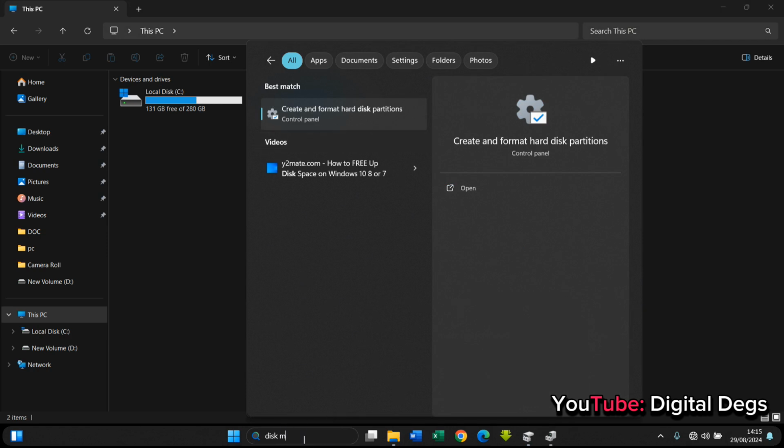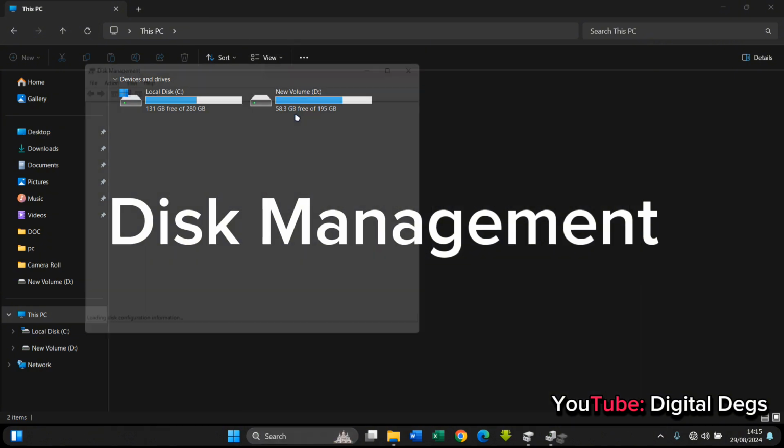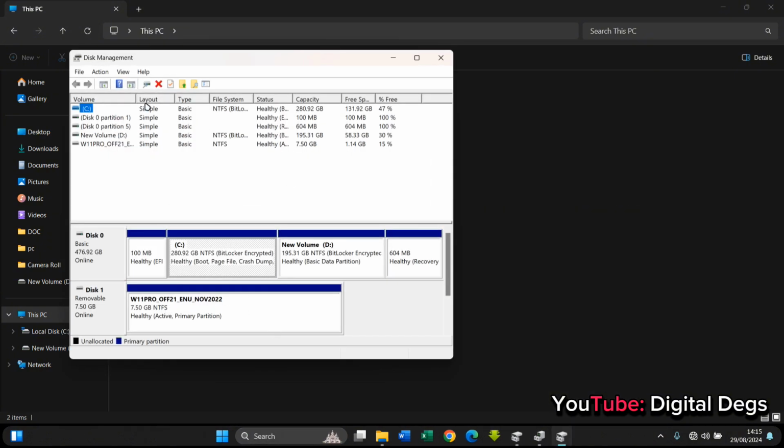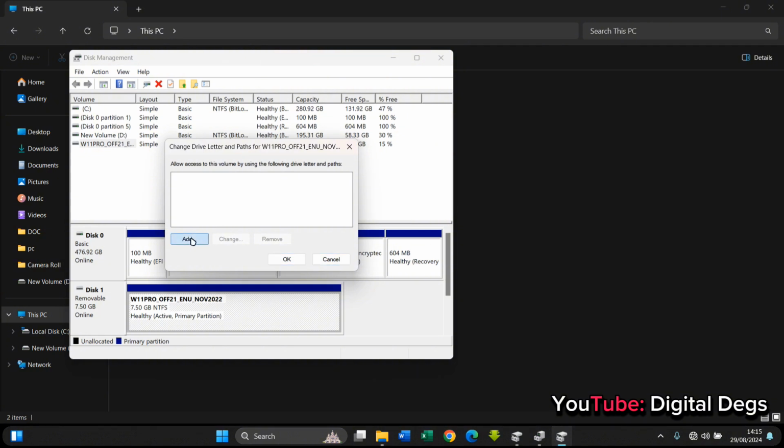you type in diskm or Disk Management, you click on create and format hard disk partitions, Disk Management opens. Then you select the drive that you've inserted but doesn't show in Explorer. You right click on it. After right clicking on it, you select change drive letter and paths, don't format it.